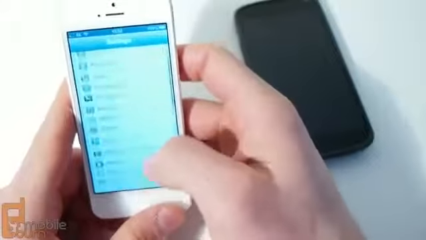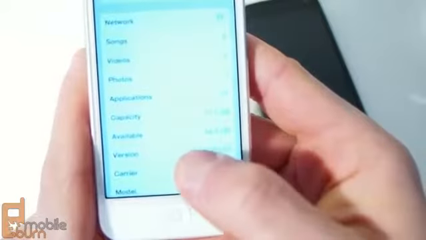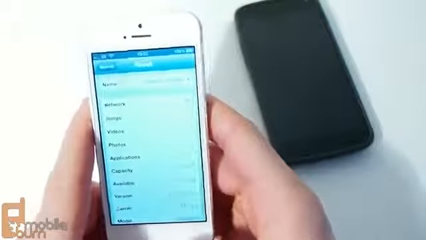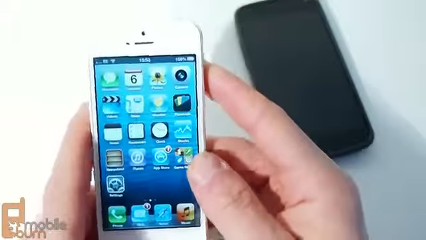Let's see if I can get this up just to confirm. You should be able to see it here, 6.1. Where are we? Not focusing. There it says the version 6.1. And it's powered by an A6 processor, Apple's custom A6 processor, 1 gigahertz dual core.